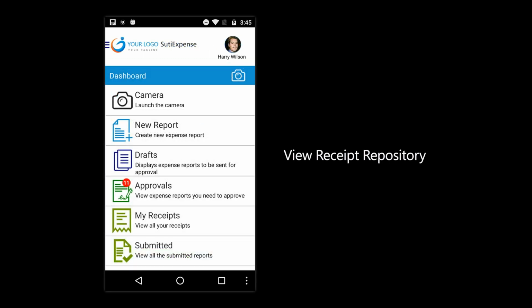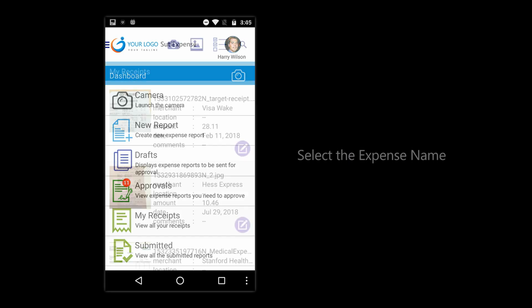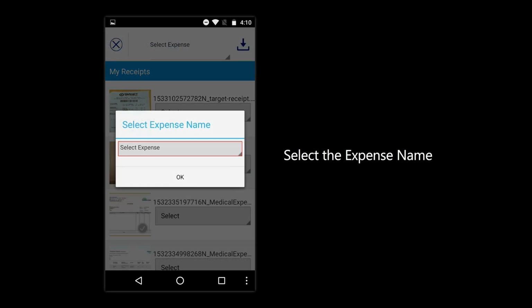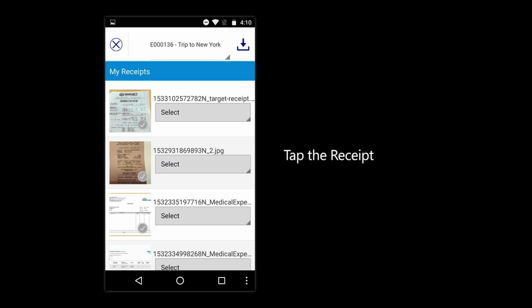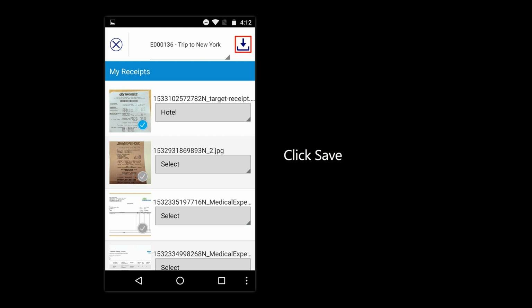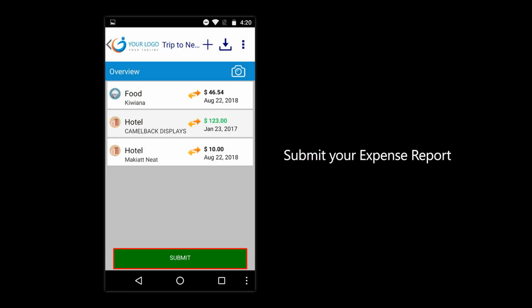To create expense reports from receipts that have been saved for later, tap My Receipts from the logo menu to view any receipts in your repository. Tap the checklist icon located to the left of the magnifying glass and select an expense name to assign the receipts, then tap OK. Tap the receipts that you'd like to move over. You will see a blue checkmark appear as confirmation. Tap Select and choose an expense category to assign the receipts. Tap the Save symbol in the upper right-hand corner to import your receipts. Hit the Submit button at the bottom to submit your expense report.